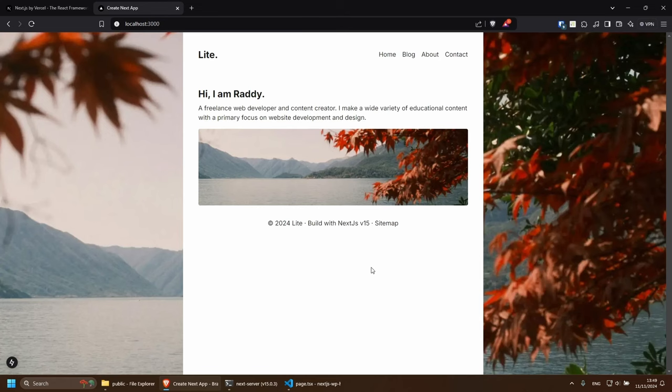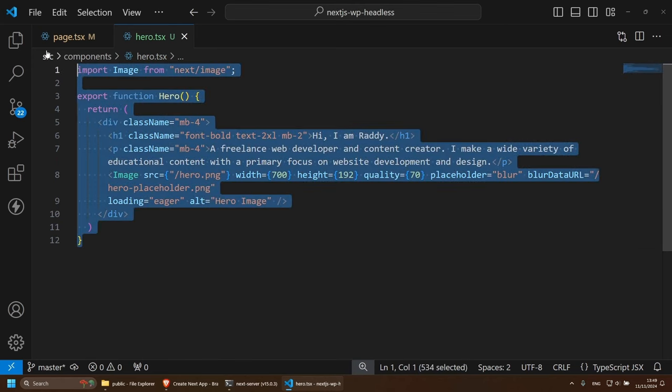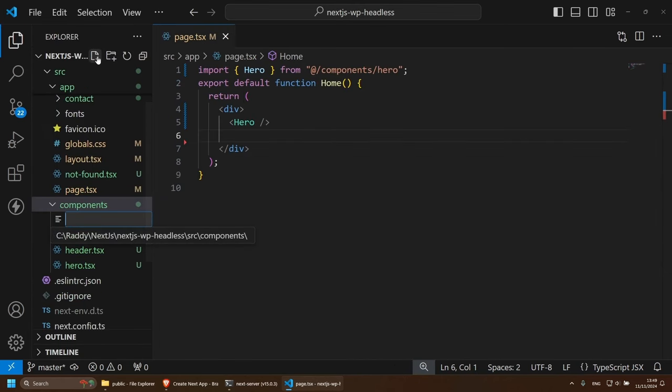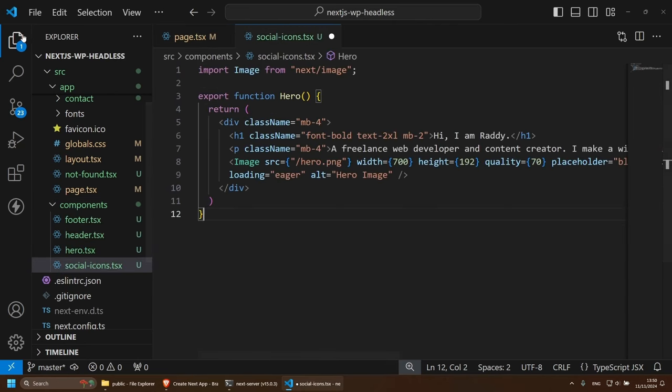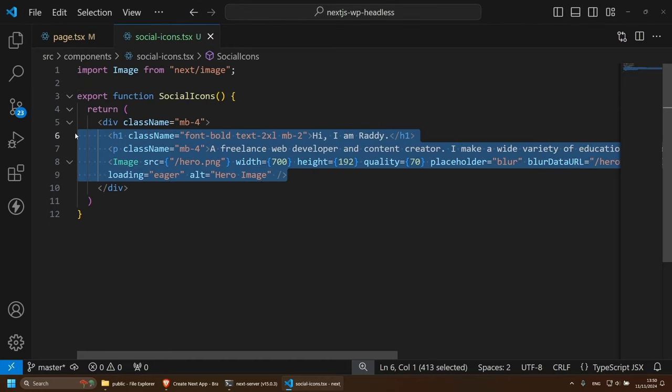And the next thing that we're going to do is the social icons. They're pretty easy to do as well. So what I'm going to do is exactly the same thing as the hero here. Let's copy it. Let's close it. Let's go back here to the components. Let's create a new one, and we can call it social-icons.tsx. And let's paste the text in here. So this is going to be social icons. And save. For the social icons, we're going to need the image, and let's remove everything else from here.